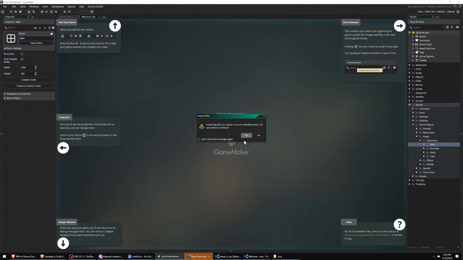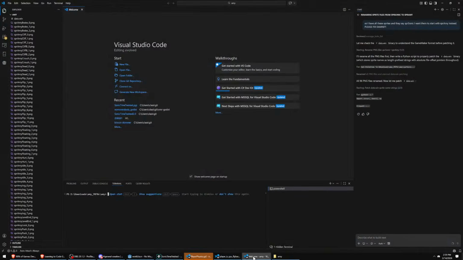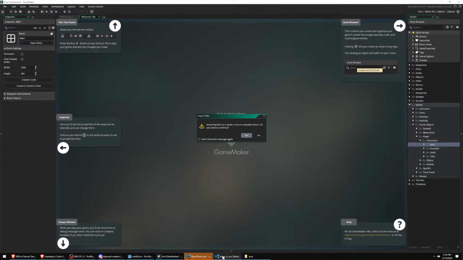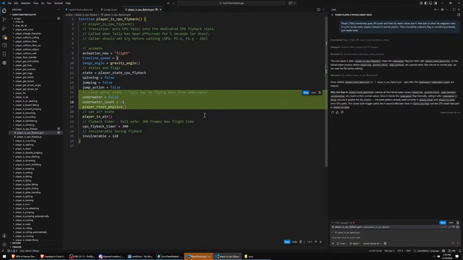I'm doing it. Told you guys I was a GameMaker pro. And you all doubted me. Why is it crashing? Maybe it's just thinking, maybe it's like, oh my gosh, you gave me a ton of images. So we'll just let it think. And we'll move on to other things like shutting down this Amy sprite project we don't need anymore.